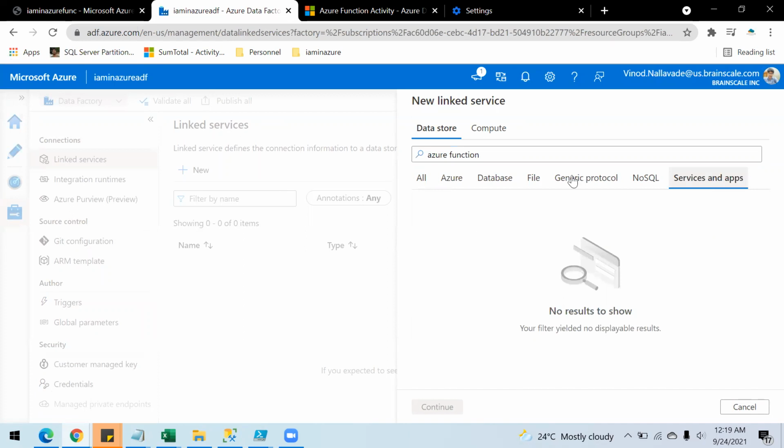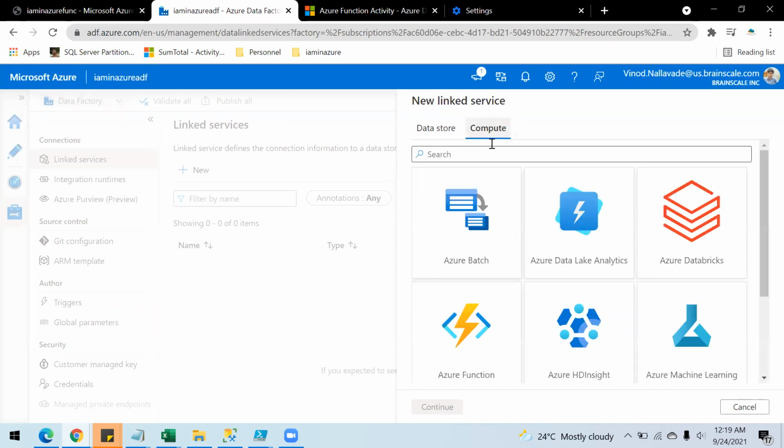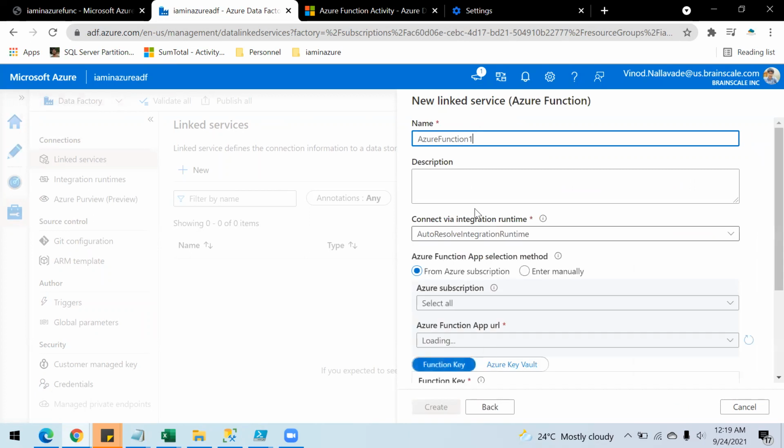Okay, it is not just showing up here. Okay, it will be okay. It has to be under the compute, not under the data store. It is not a storing component, it is a compute component. So it will be under the compute. So you need to select this Azure Function, continue.